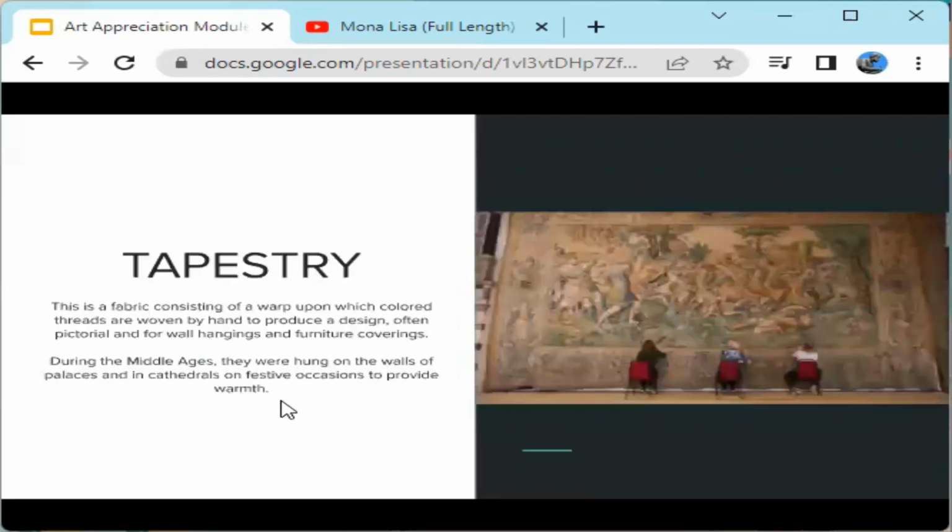And another would be tapestry, no? And tapestry, this is a fabric consisting of warp upon which colored threads are woven by hand to produce a design, often pictorial and for wall hangings and furniture coverings. During the Middle Ages, they were hung onto the walls and palaces and in cathedrals on festive occasions to provide warmth.